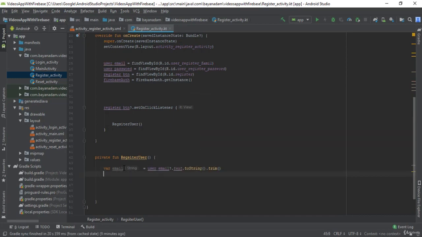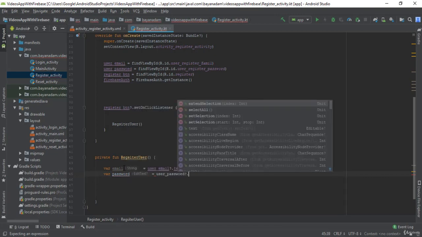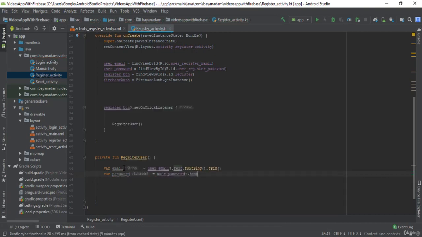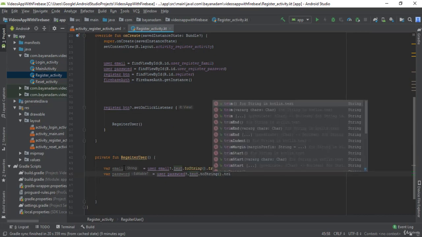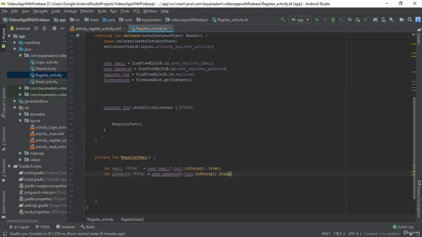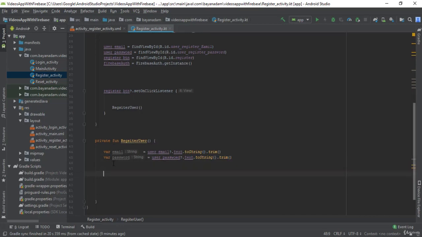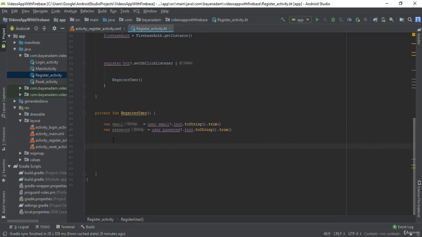Let's do the same thing with our password. It's equal to the user password field dot text. And we want to also convert it to string, and we want to trim it, to get rid of all unnecessary spaces.